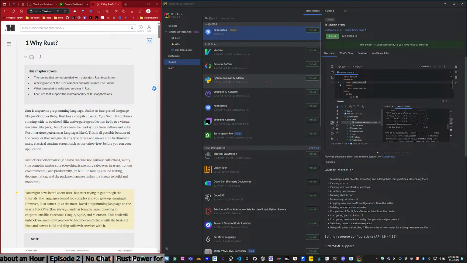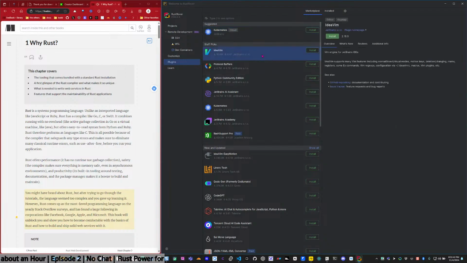You might have heard about Rust, but after trying to go through the tutorials, the language seemed too complex, and you gave up learning it. However, Rust comes up as the most loved programming language on the yearly Stack Overflow surveys, and has found a large following in corporations like Facebook, Google, Apple, and Microsoft. This book will unblock you and show you how to become comfortable with the basics of Rust and how to build and ship solid web services with it.